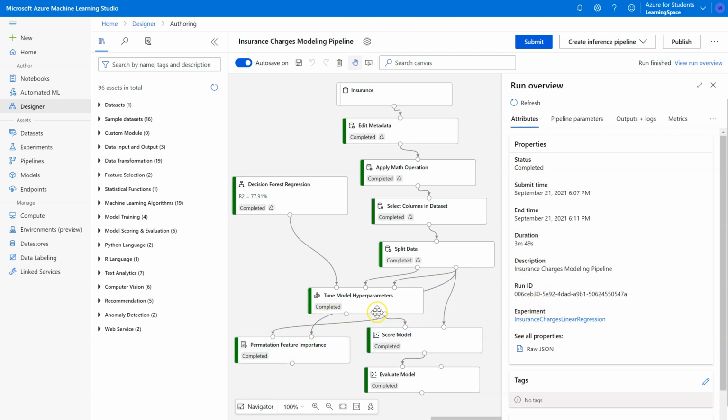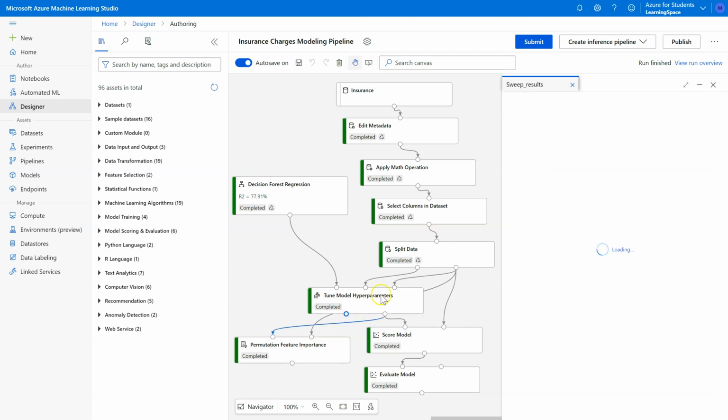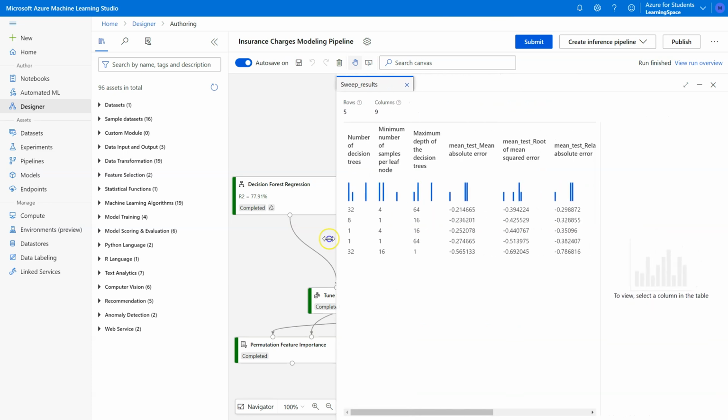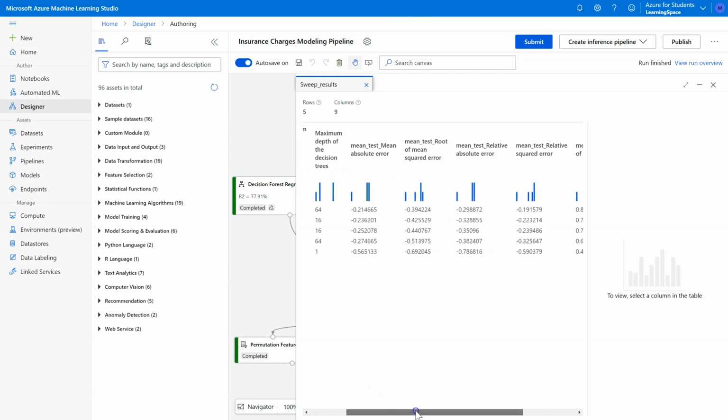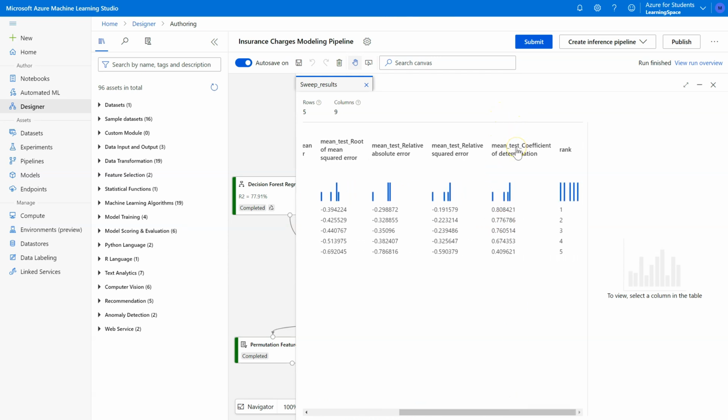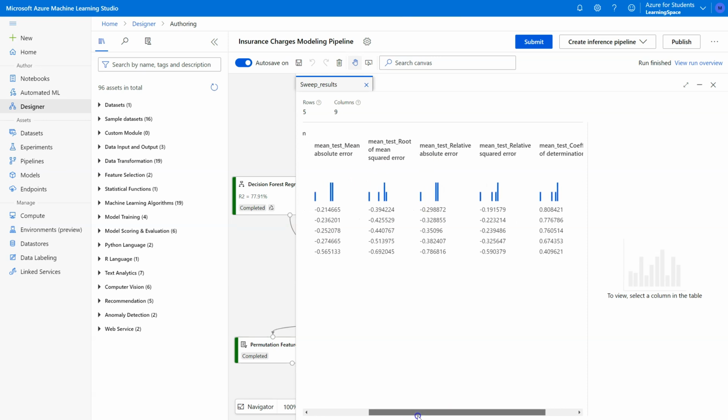Anyway, let's take a look at the tune model hyperparameters and the sweep results first. So preview this data. I'm going to pull it out here. Give us a little more room. So here are the three parameters that it adjusted: number of trees, sample leaves per node, maximum depth, and here are our scores for each of our fit metrics. So best model was this first one here for coefficient of determination. This also had the lowest, the closest to zero, relative absolute error. And this seems to have the best fit metrics across all of the different metrics.